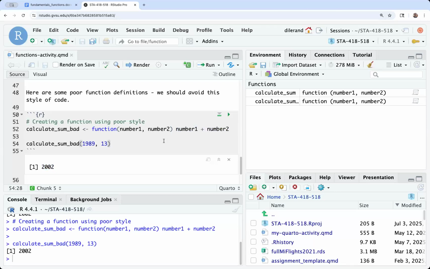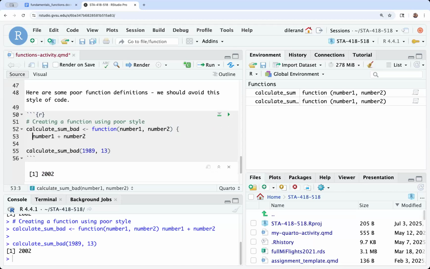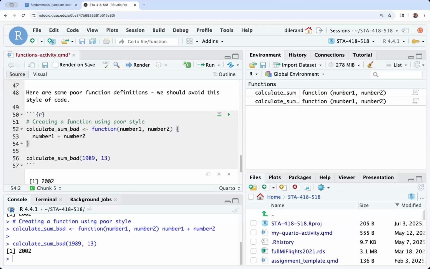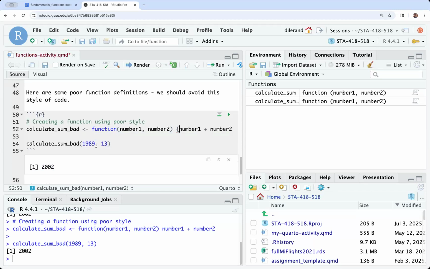Okay. Please don't do this. Not great practice. We want to have curly brackets whenever possible. No reason we should be missing curly brackets. And then if our function's returning something, it really should have an explicit return. Okay. So I'll keep the bad function definition there. All right.